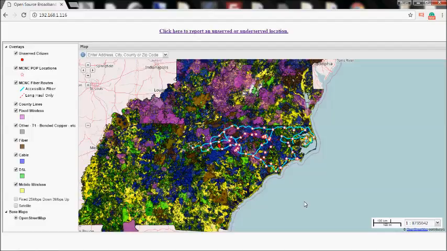The red dots that you see on the map represent unserved citizens. These are folks who have entered themselves through our form, which we'll show here in just a moment. We also are showing open access middle mile assets in North Carolina. Specifically, we have the MCNC POP locations as well as their fiber routes, accessible fiber and long haul fiber. We look forward to adding more middle mile fiber assets to our map as those data become available.